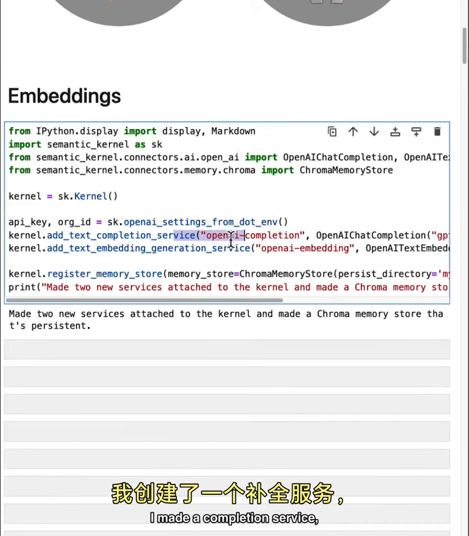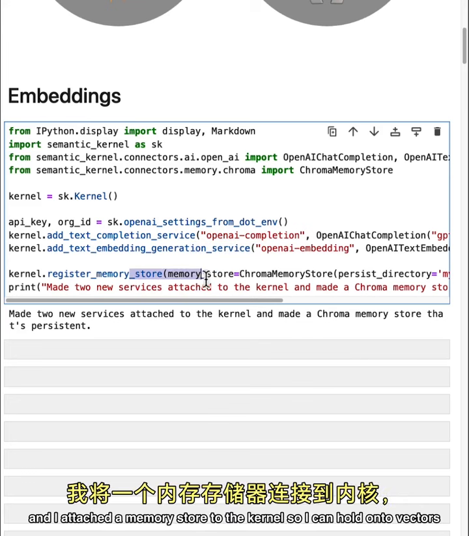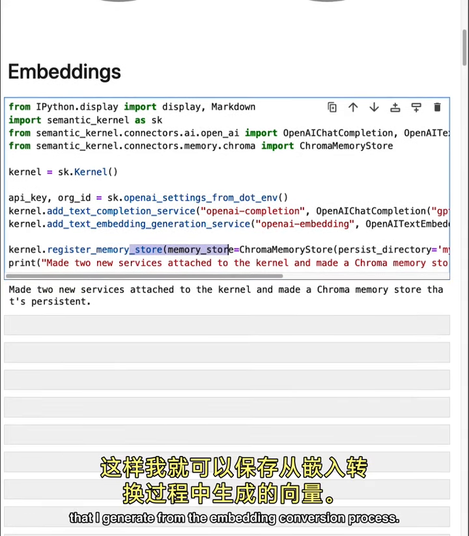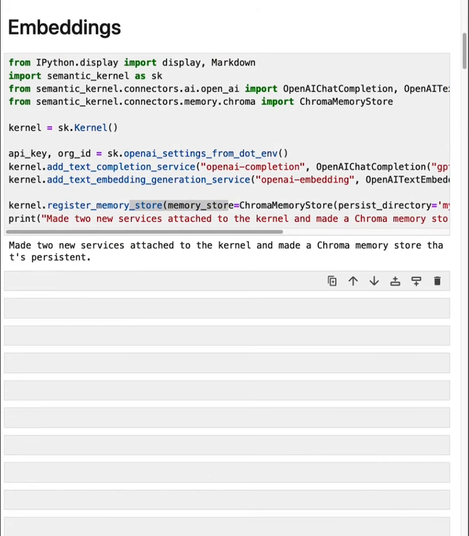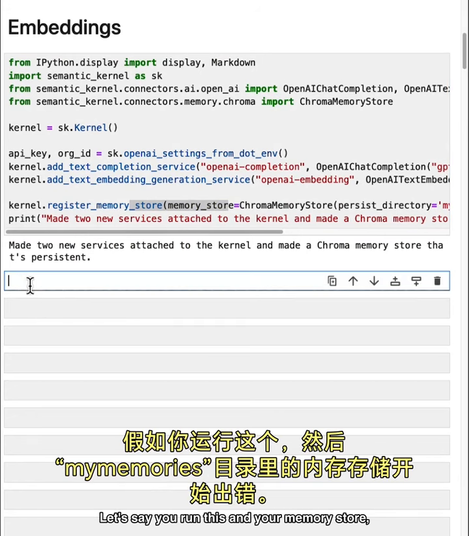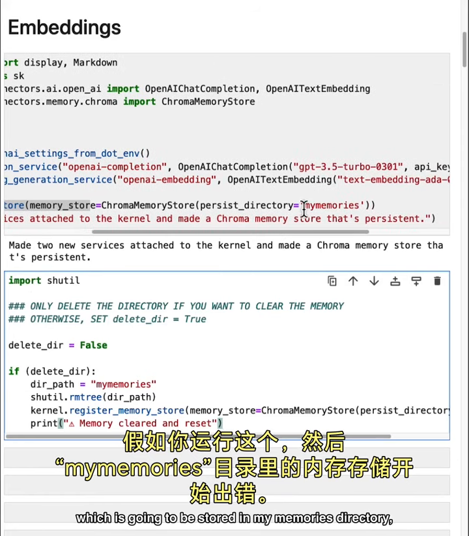So I did three things there. I made a completion service. I made a similarity service, also called embeddings. And I attached a memory store to the kernel so I can hold on to vectors that I generate from the embedding conversion process. Just as a caveat, because we want this notebook to be useful to you: let's say you run this and your memory store, which is going to be stored in my memories directory, starts to give you errors.